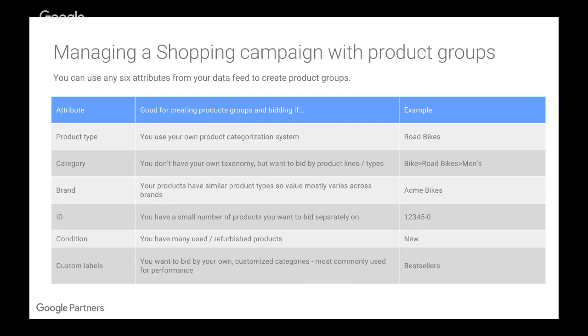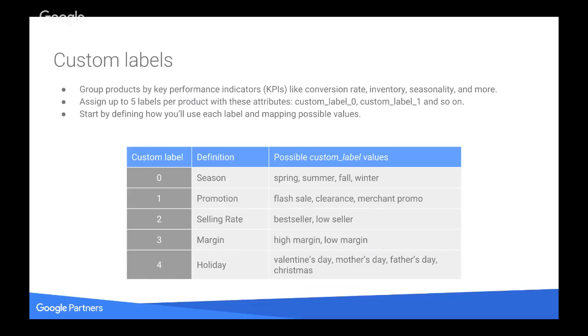So say you have a custom label for bestsellers. You want to group all of them into one product group, as opposed to seasonal sellers. You want to group them into another product group and set bids accordingly to them. So how do you use the custom labels, right? Advertisers can essentially use custom labels to subdivide products in a campaign using chosen values. Custom labels are a great way for you to subdivide them into specific product groups, as we talked about earlier.